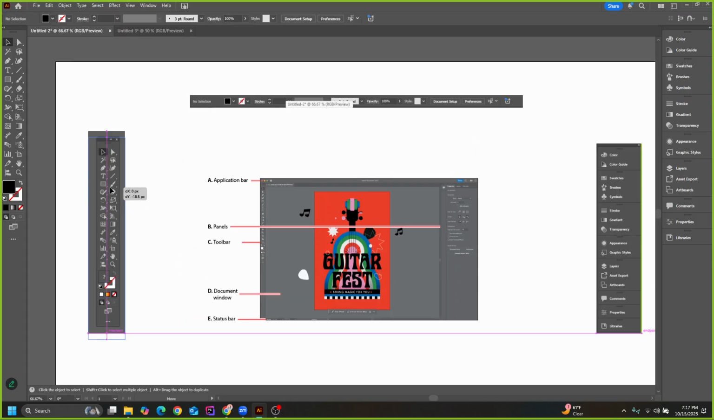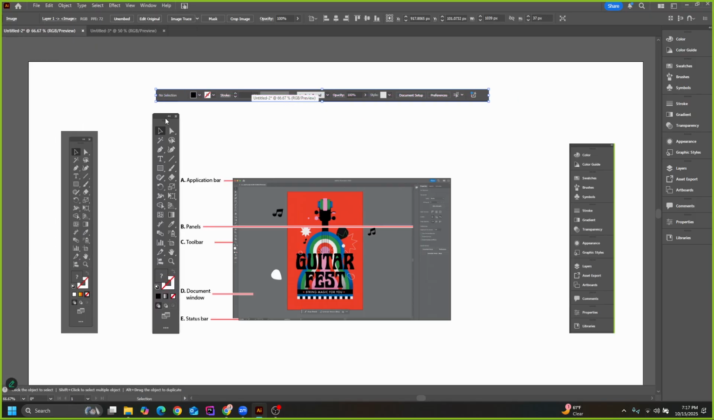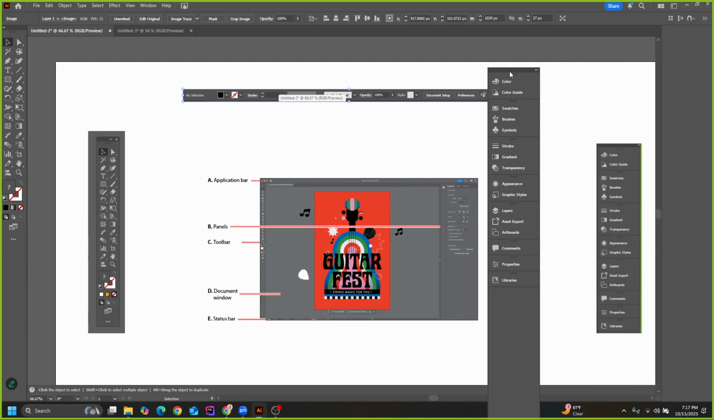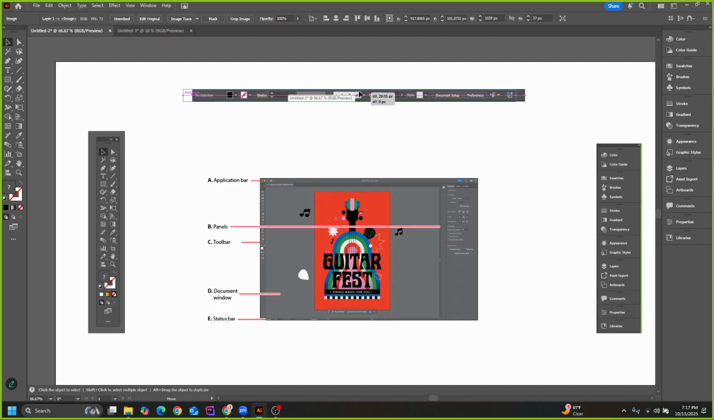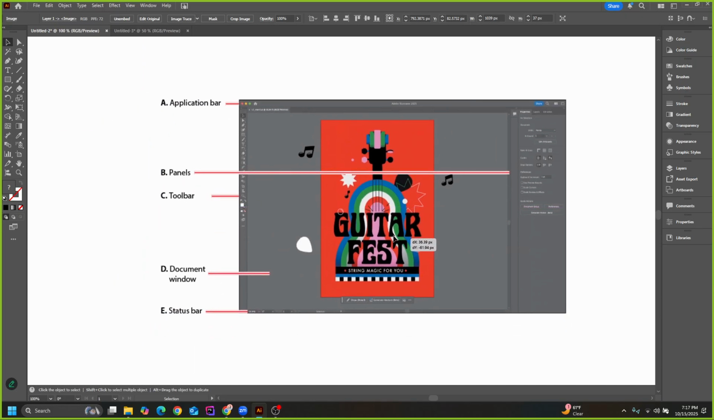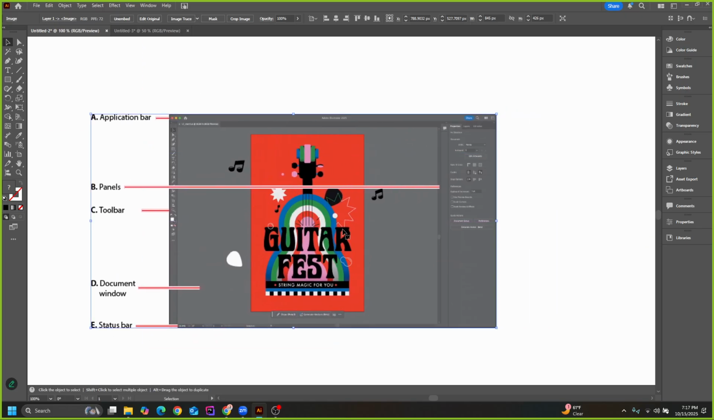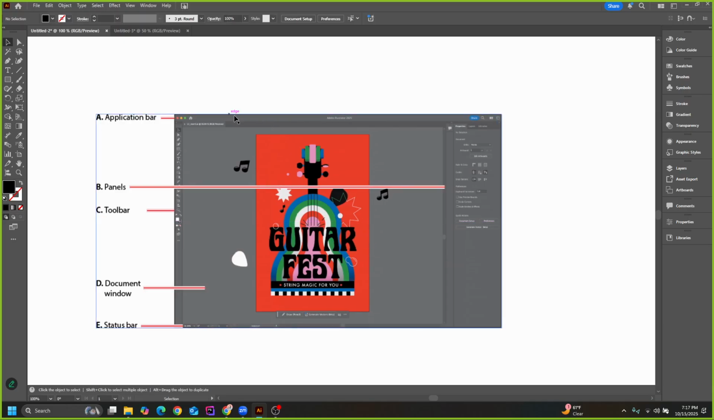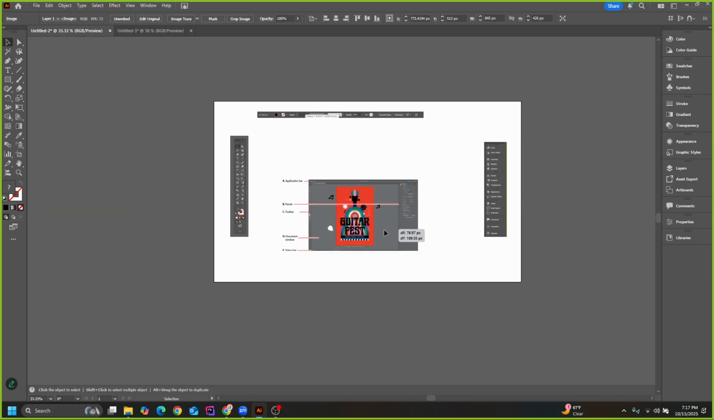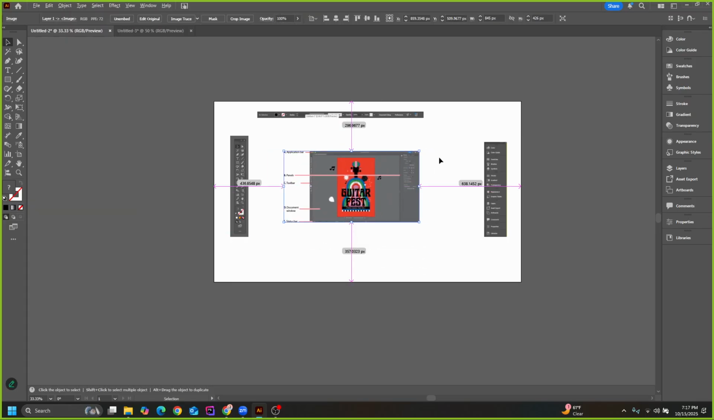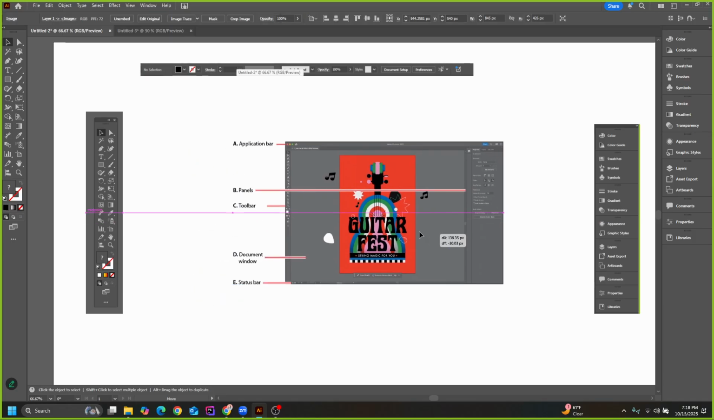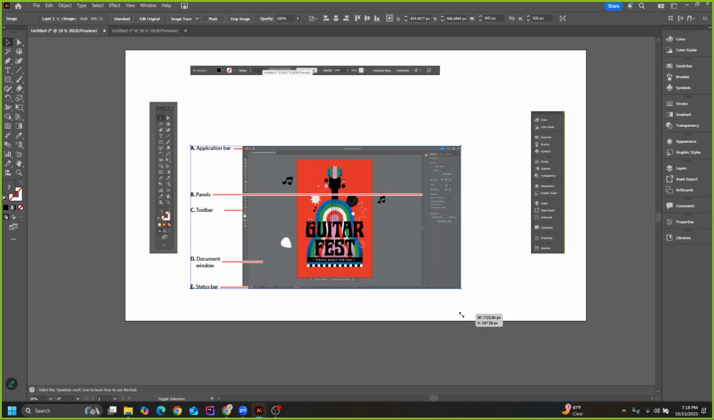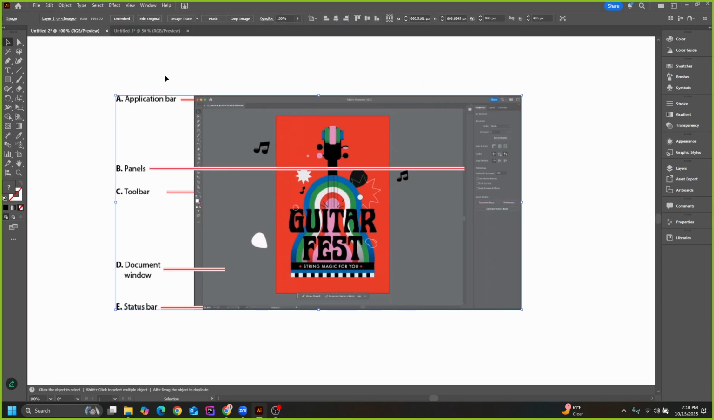Okay, so we got our screenshots of our tools panel, our panels, our control panel at the top, and I've got this picture that I copied from the lesson file. It's got a few additional labels, but you can always label those yourself too if you feel like taking a screenshot of all those other areas. But I think this is good because it gives you a whole window so you can kind of see where everything is.